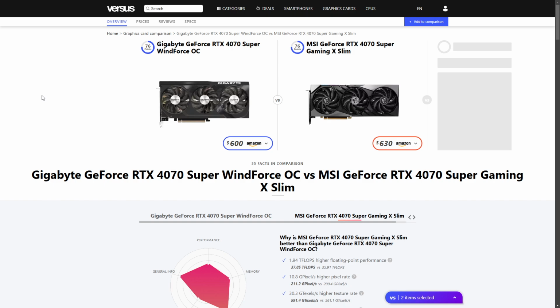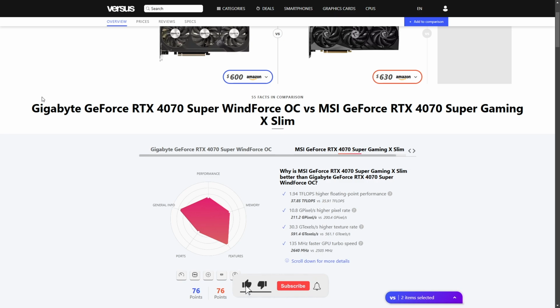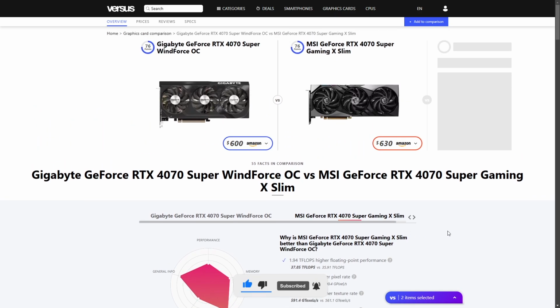Alright, so here on versus.com we have our Gigabyte RTX 4070 Super and our MSI 4070 Super. These things are marginally different in comparison, so it's all up to the user. We can take that $30 from our Gigabyte card that we save and put it more into storage, or you can just get this MSI card instead.